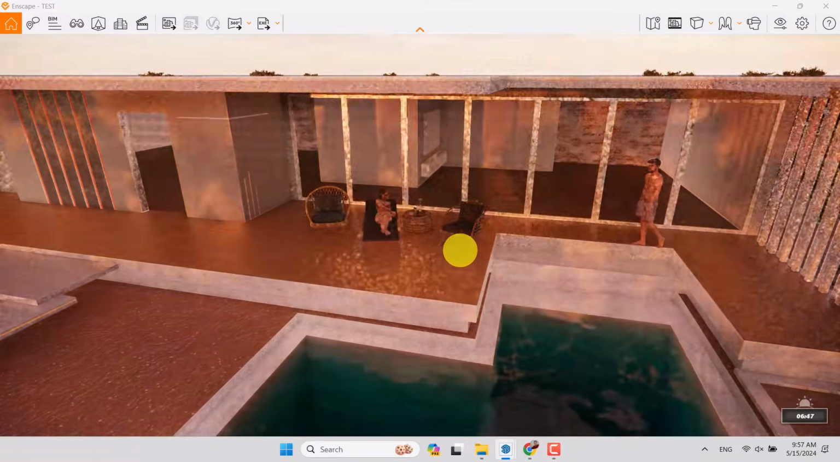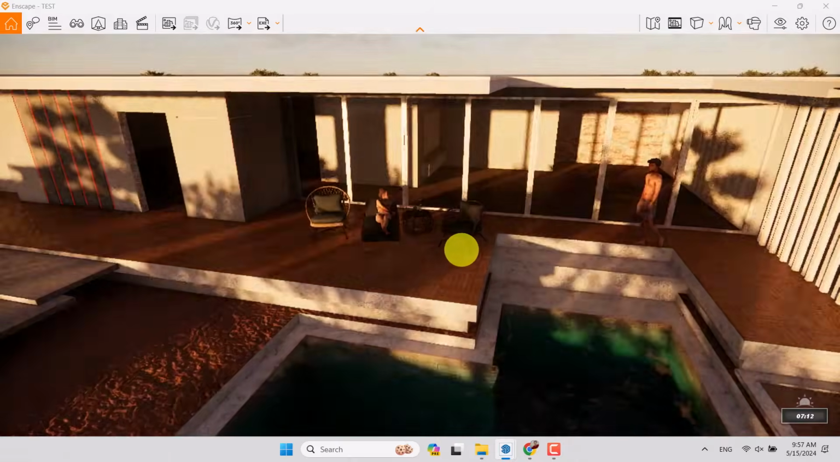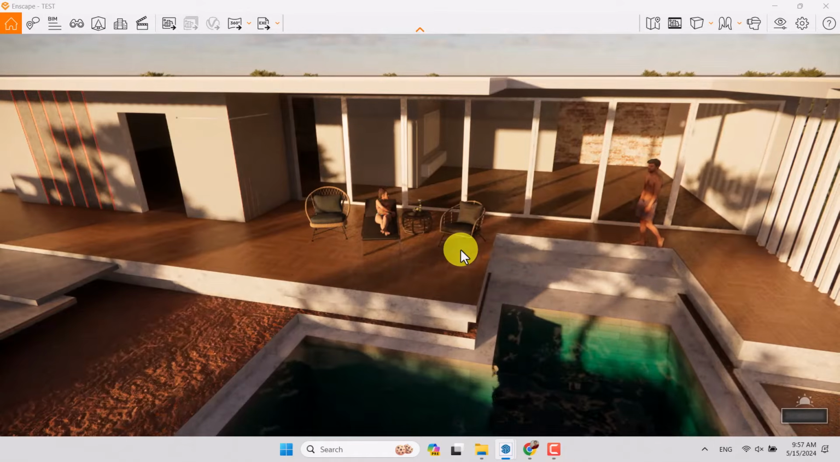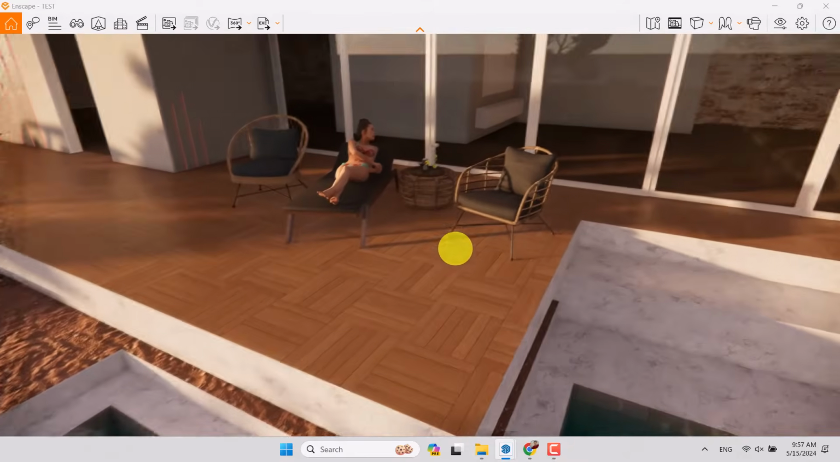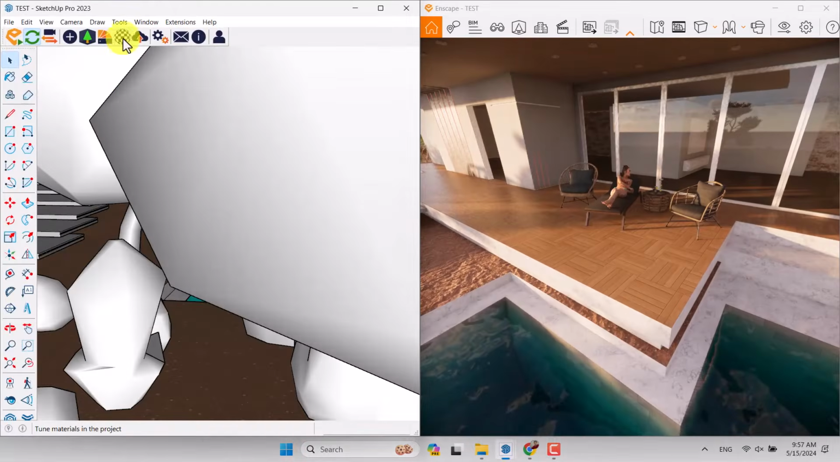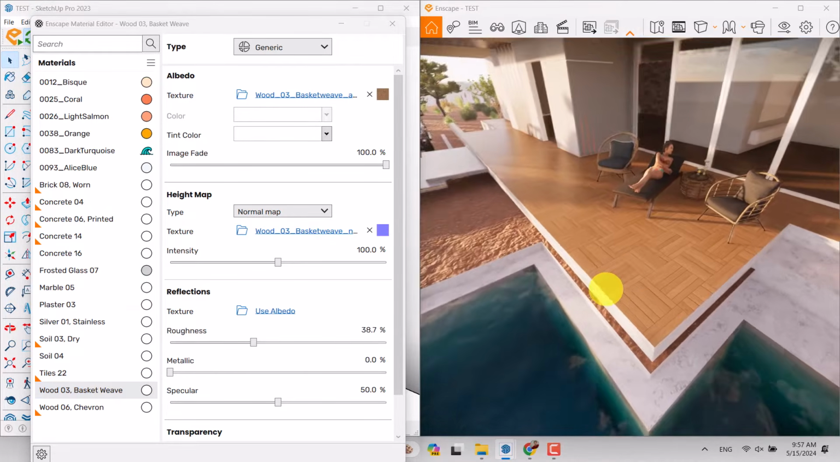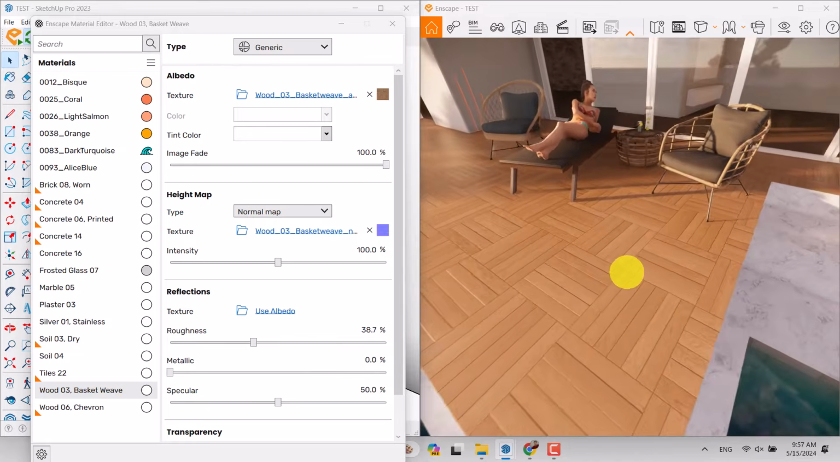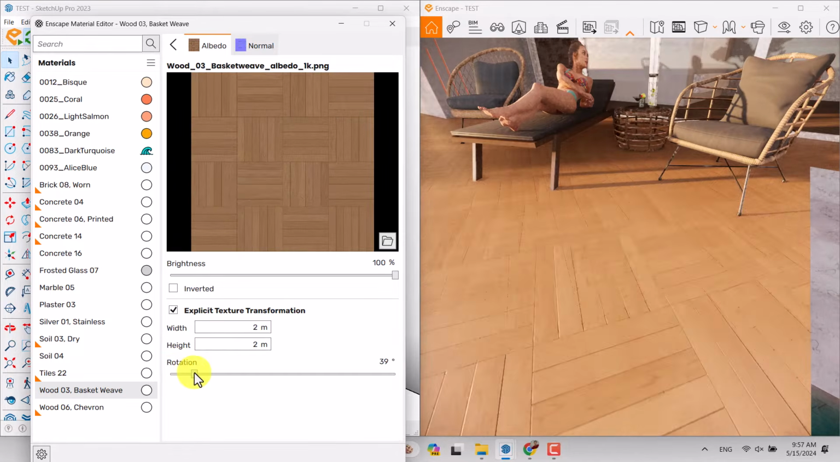First of all, I'm going to change the time of the day, maybe something like that is not bad. So first of all, I need some reflection. So I'm going to click on the Enscape, minimize it, and SketchUp in here. Click on the Enscape material editor and select the, I think, basket wood in here. So wood, basket wave, this one. Alright, albedo. If I click on the texture, I can rotate it. Very simple and easy like that.